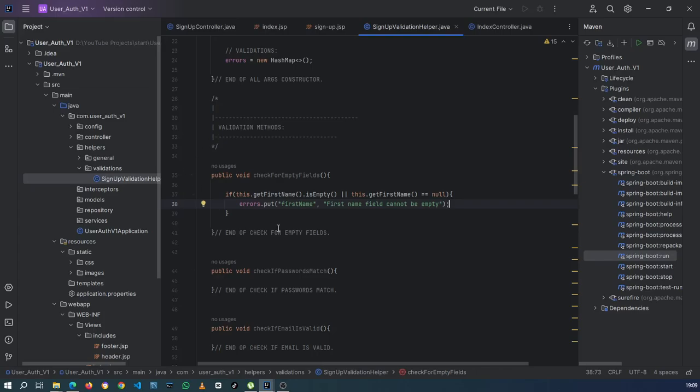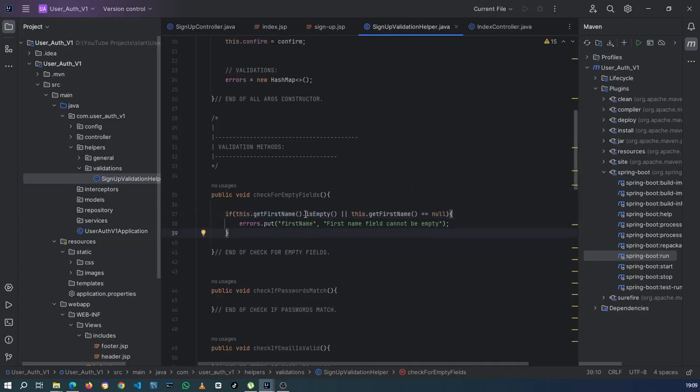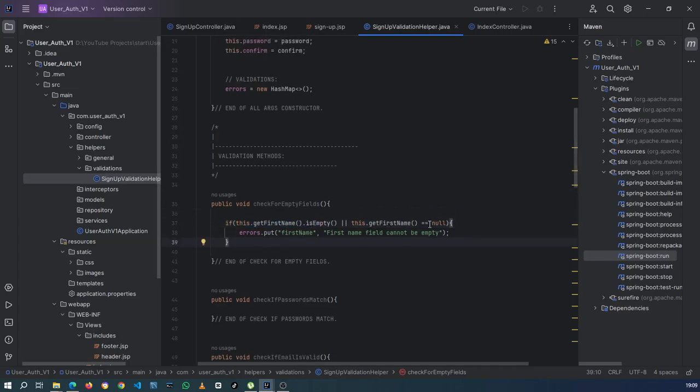And that's basically it. So I'm just getting the name to see if the name property field is empty. If it is, or if it is null, just set the error first name empty. First name cannot be empty. You can set the error message as you want. So basically this is a key, and then this is the error message that we're setting, which is the error message that we're going to display on the front end.